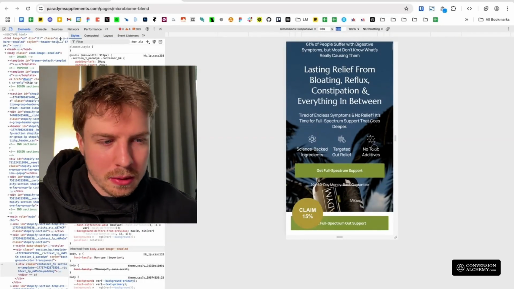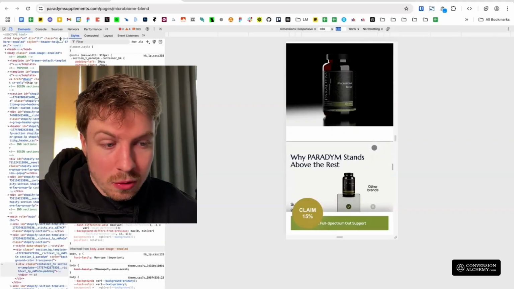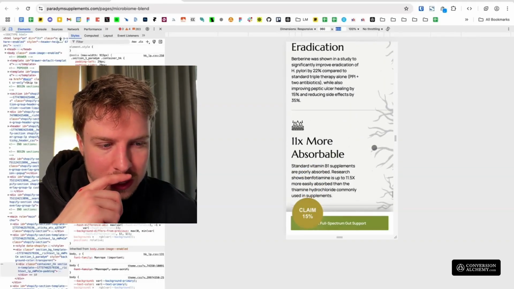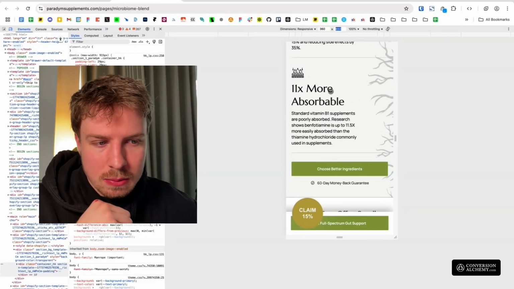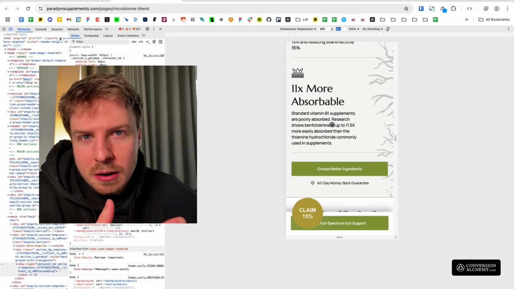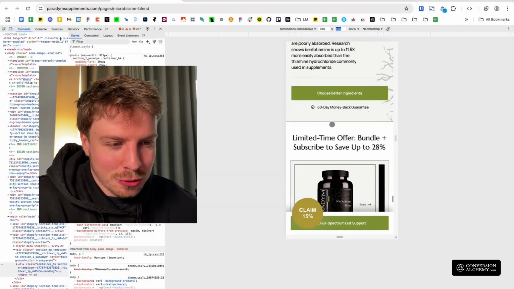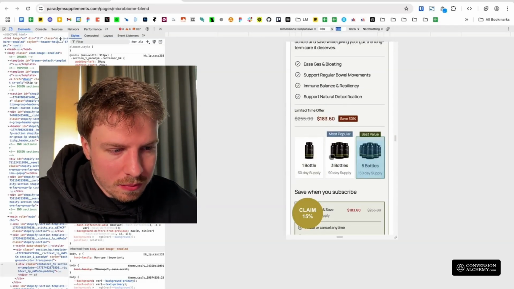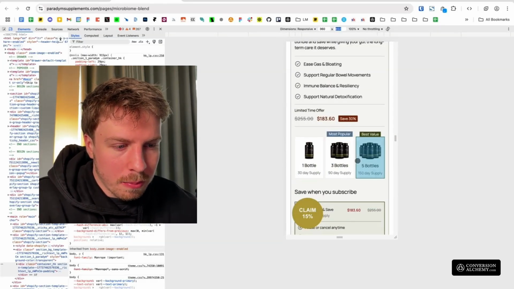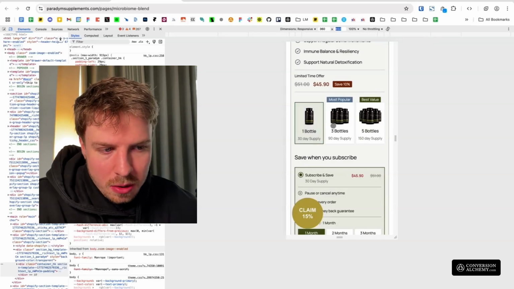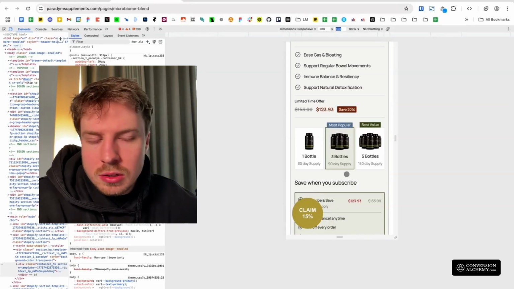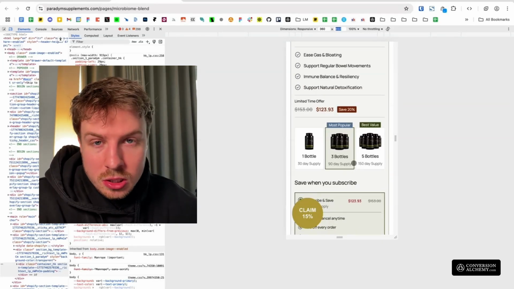That's going to hook people in a lot more because it builds more believability. You have some numbers to back up the claims that you're mentioning. Like 11 times more absorbable. I mean, that's definitely a lot more powerful than science-backed, for sure. So you have the bundle over here. Got the 1 bottle, the 3 bottle, the 5 bottle. I would just have it default to the 3 bottle, just so that you're suggesting to people that that's the bundle they should be going for.